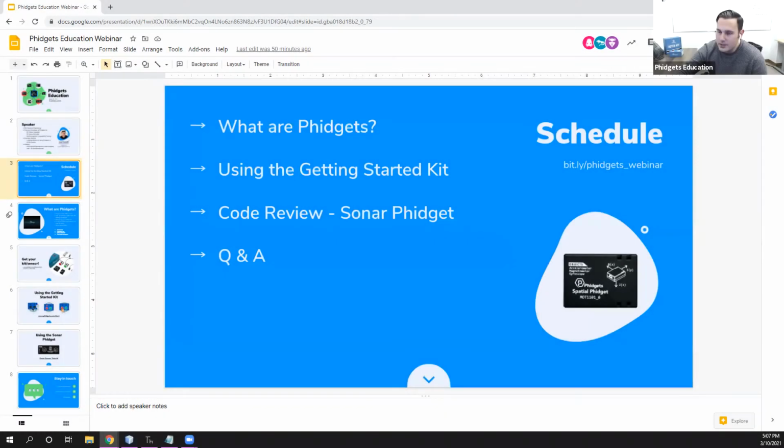So moving on to the schedule, this is what we're going to be doing today. We'll be starting with what are fidgets. So what actually are these things, who uses them, and what can they do? After that, we'll be taking a look at the getting started kit. So again, everyone should have this, and we'll just show you how to use this and what resources are available for it. After that, we'll be doing a code review.